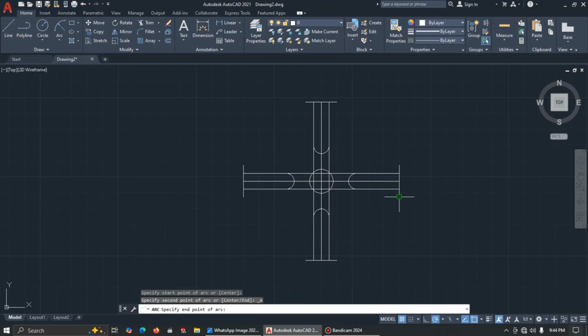Now this will be our starting point and this will be our ending point. Okay, now what is our radius? It is 40. Enter 40, and that is it. Okay, so we can mirror. So select this, mi for mirror, then let's mirror it to this side. Erase all subject, just click no.